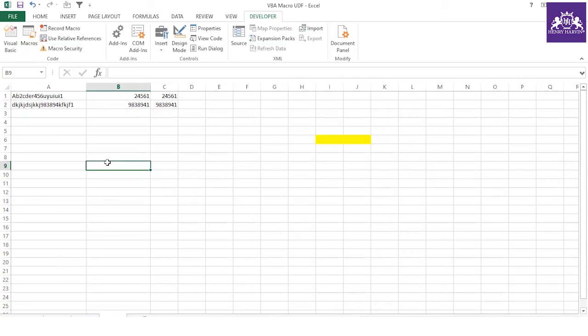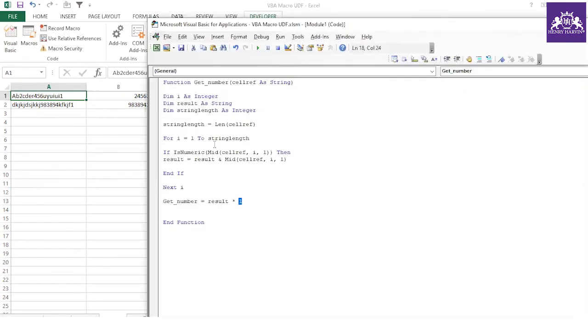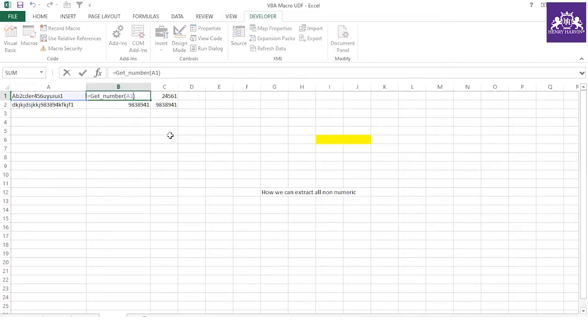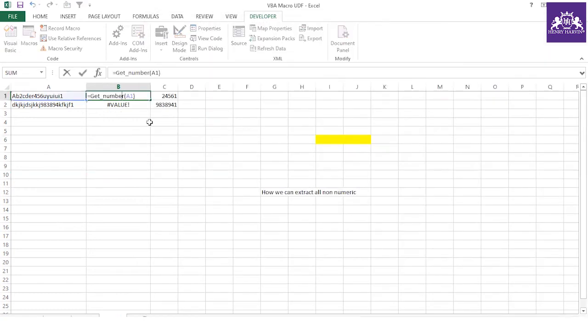And guys, same way, how we can extract all alphabets or non-numeric. So in this case, guys, nothing to worry, just write over there the not keyword, and now see what happens. It will cause an error because we have multiplied that by 1. So you remove that one. Now you see, is the result coming correctly? Yes, the result is correct, guys.